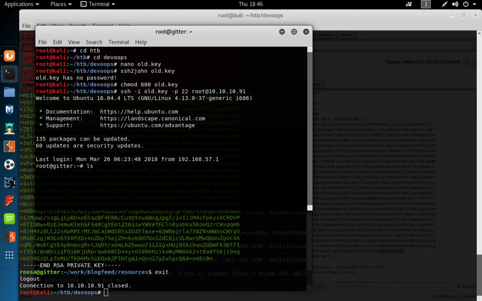So we could do a list or cd root, list, and there's the root flag. So it was pretty straightforward. It was about reading files.